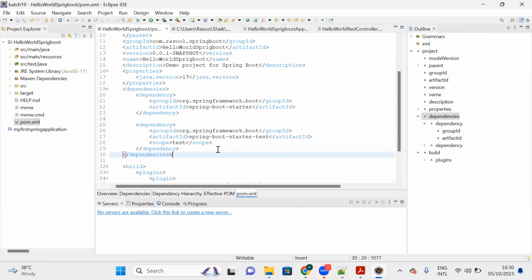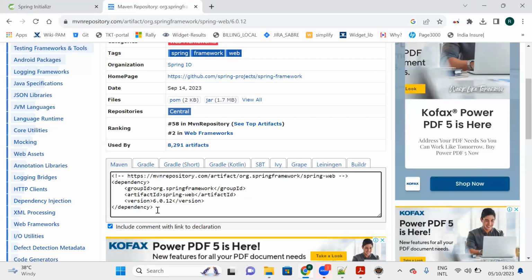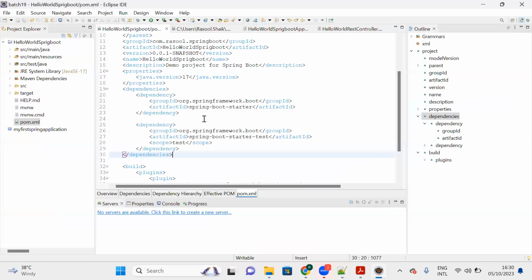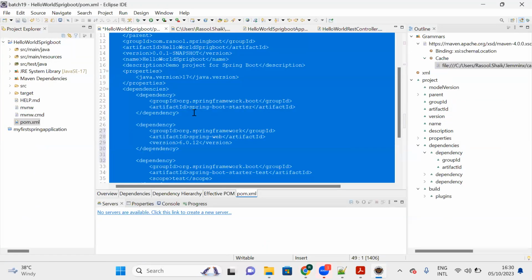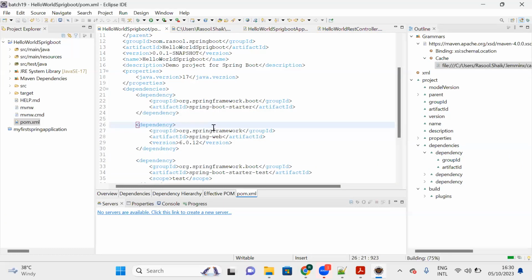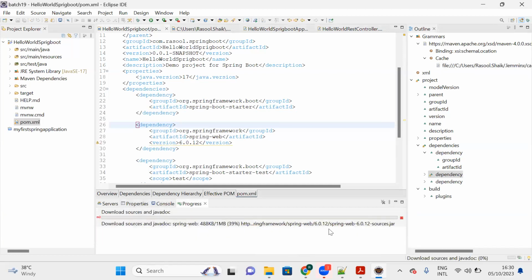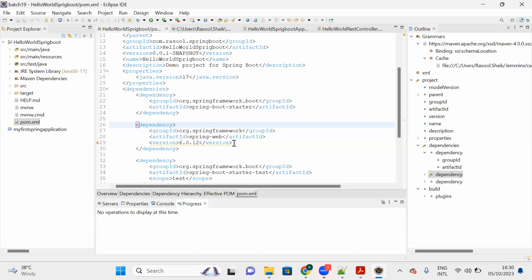So instead of adding it manually, let me go to the Maven repository again. Control C the web module, which I just showed you. There is a Maven repository. Go there and copy, and come here and paste it in your pom.xml. Just format it, Control S. The moment you add the dependency and save, you can see it is downloaded successfully. It starts downloading.